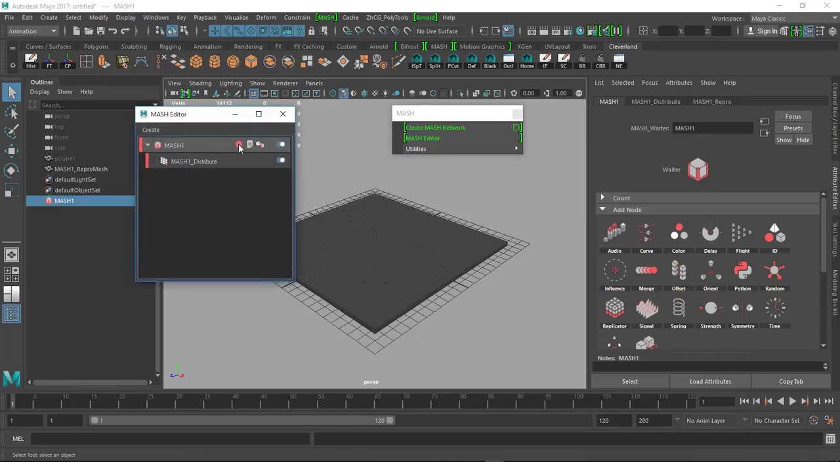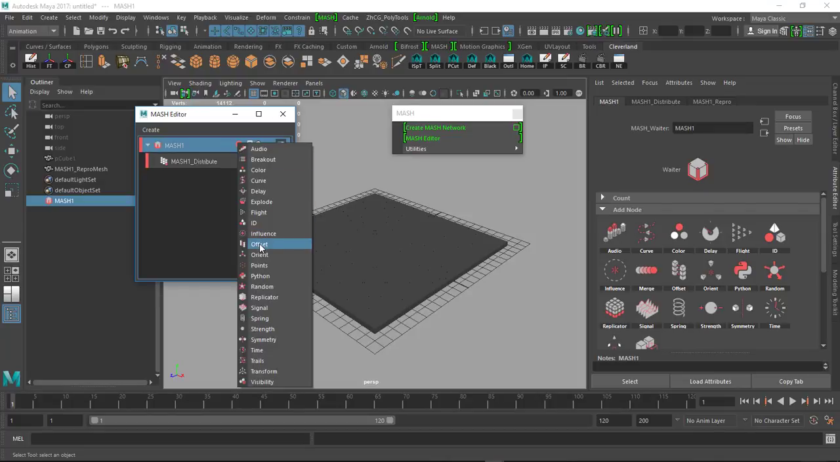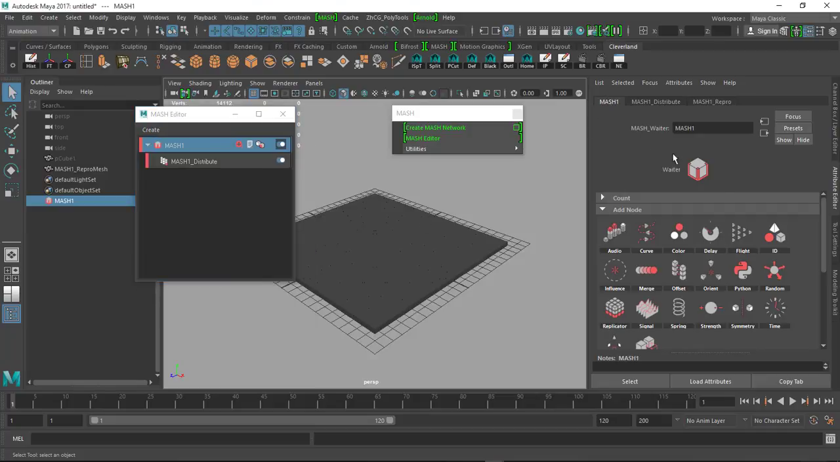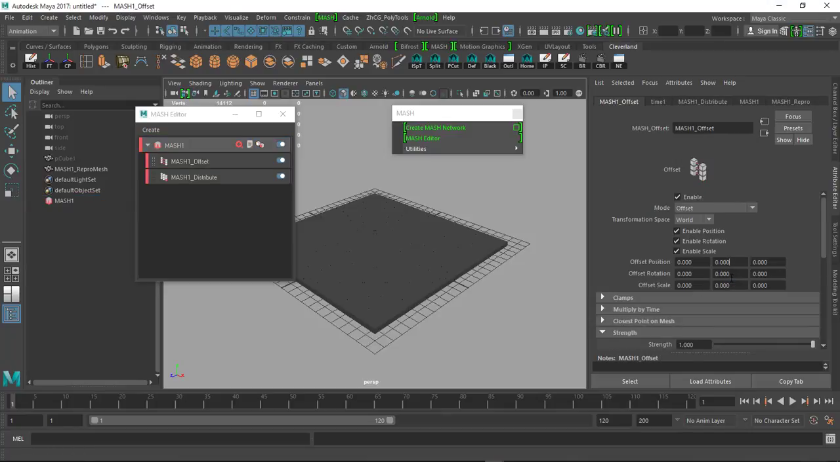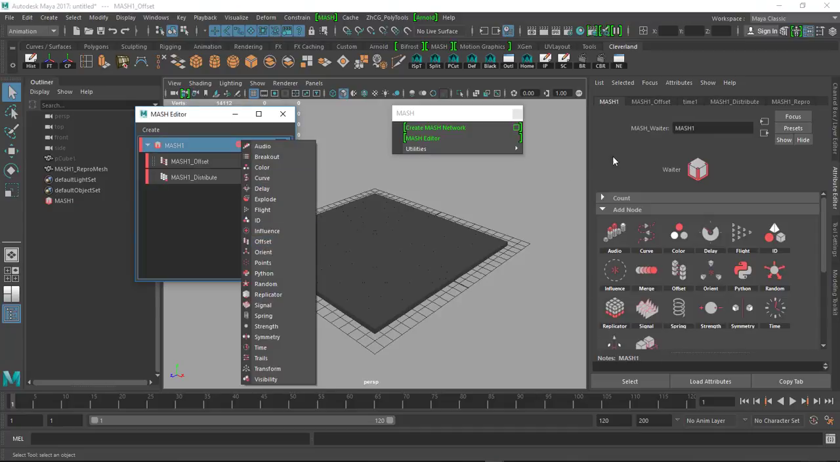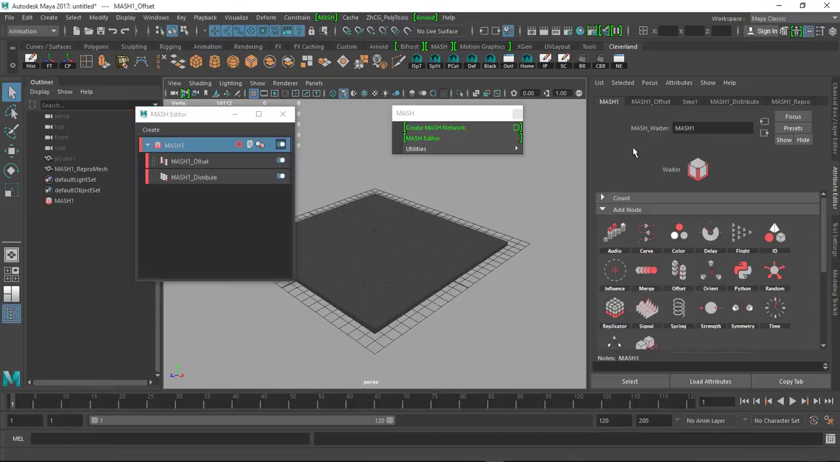Then come to this tiny icon over here to add a new node. You can add the offset node here or on our mesh tab here. So let's click on our mesh offset over here to add a new offset node. So remember, you can do it in two different ways. It's either you add it over here, the offset node, or you come over here to add it. So let's click on our offset tab.